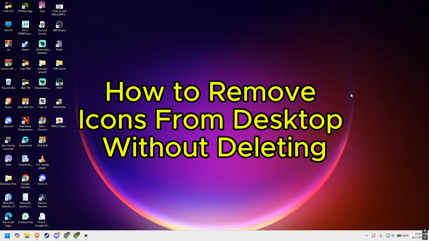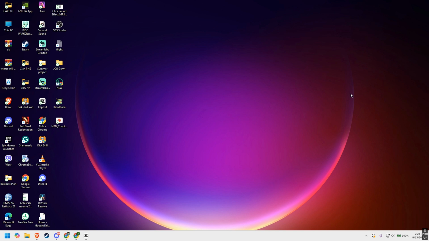How to remove icons from desktop without deleting in Windows 11. If you want to remove icons from your desktop without deleting them, this video will show you how to quickly hide them in Windows 11. This method also works on Windows 10 and lets you hide apps, folders, files, shortcuts, and other desktop items without permanently deleting anything. First, go to your Windows desktop and find an empty area.